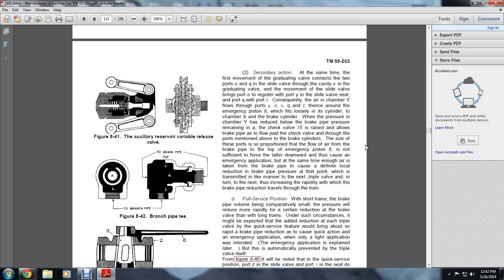The pressure in the chamber Y is reduced below the brake pipe pressure, remaining at A. The check valve 15 is raised and allows the flow mentioned above to the brake cylinder. The size of these ports is proportioned so that the flow of air from the brake pipe at the top of the emergency valve 8 is not sufficient to force it downward, which would cause an emergency application, but at the same time enough air is taken from the brake pipe to cause a definite local reduction of brake pipe pressure. That reduction is transmitted in the same manner to the next triple valve, and in turn to the next, increasing the rapidity with which the brake pipe reduction travels through the train.